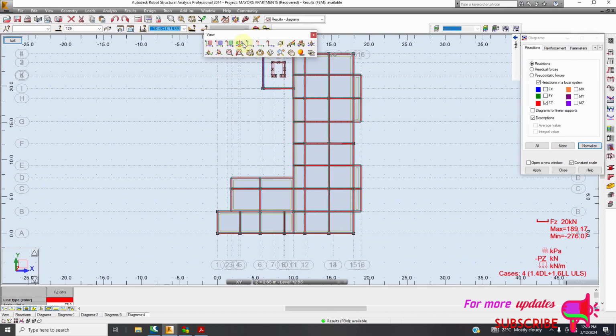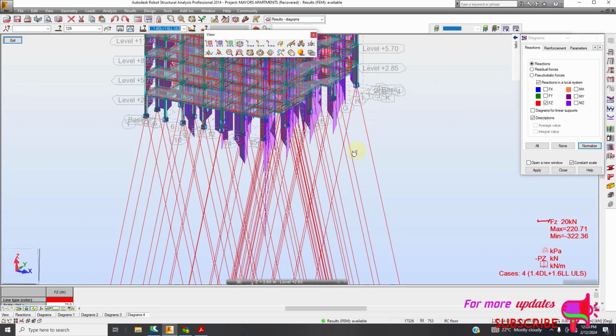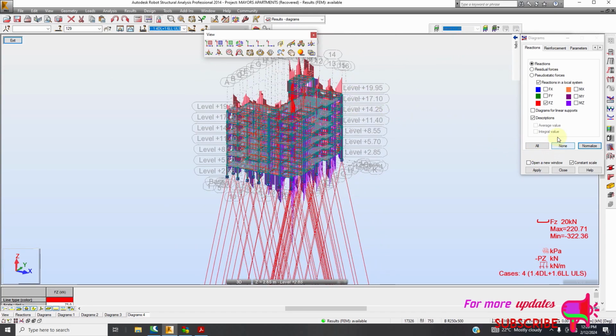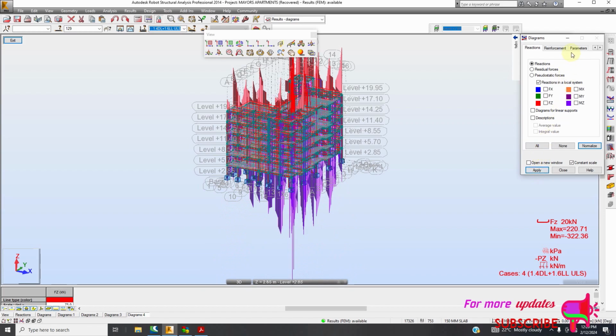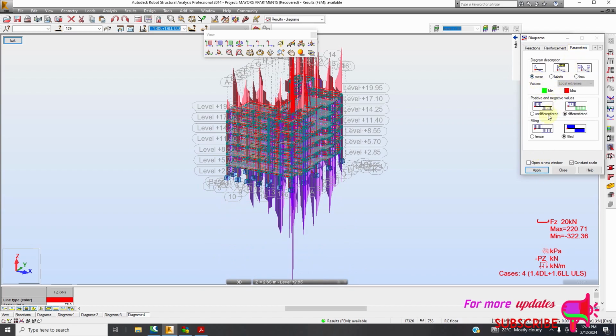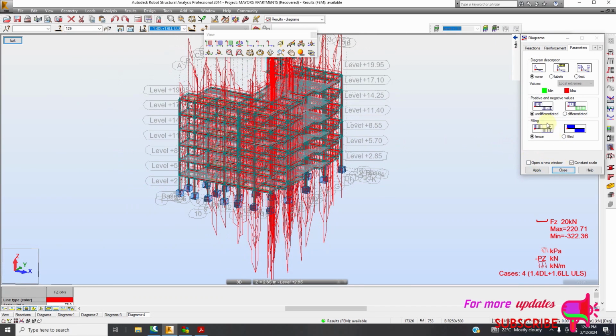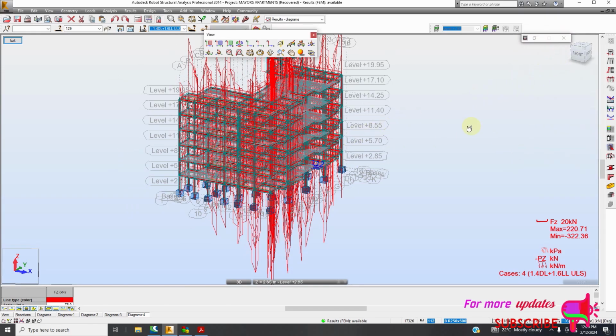So I will go to show 3D. Okay. So let me first uncheck these ones. Apply. Then I'll go to parameter, none. Then just apply. Then let's close. Just minimize this one.